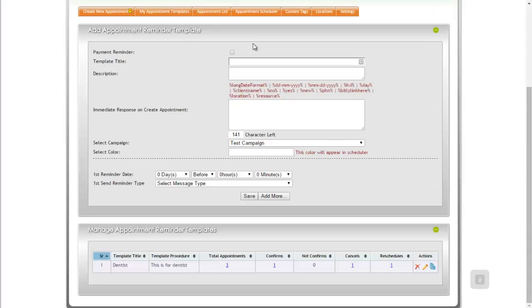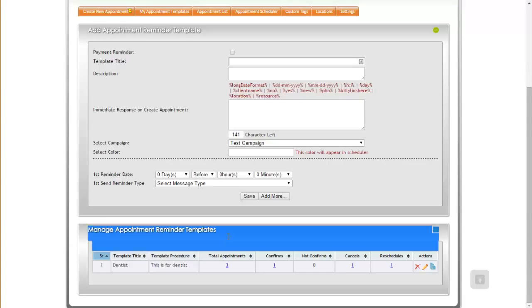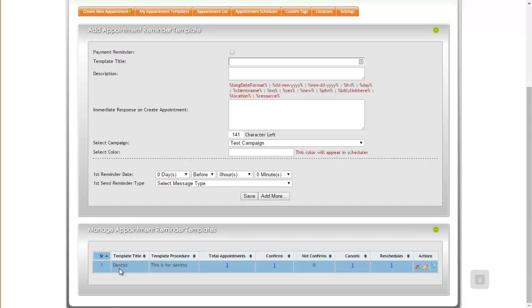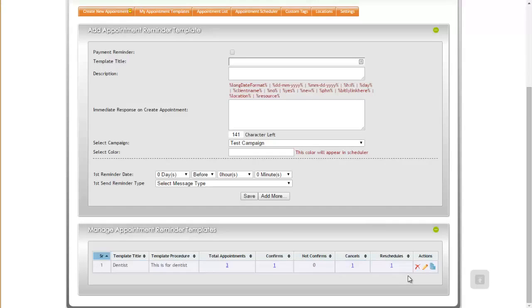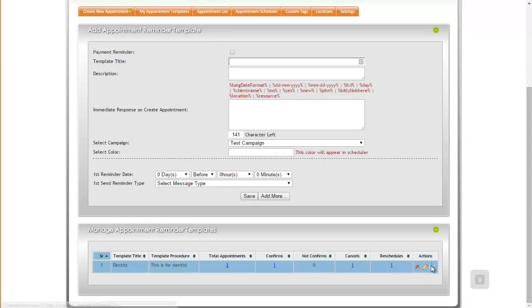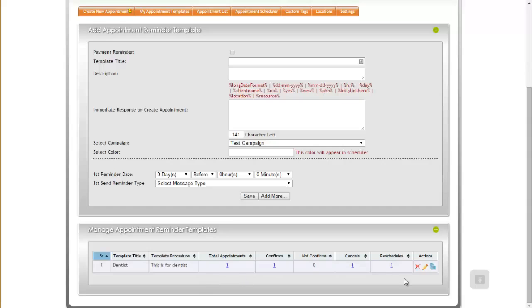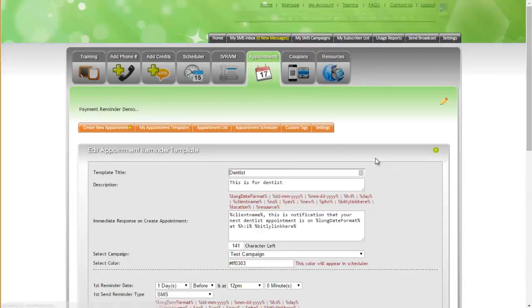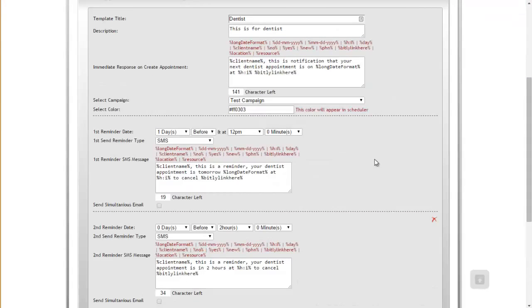So let me jump back over to the templates. All your templates are going to appear at the very bottom here. It'll show you the template title, the procedure, the total appointments that are currently in the system, number of confirms, not confirms, cancels, and reschedules. To edit, just click on this. To copy it, you can just click on this copy button here if you want to copy this for several other dentists.